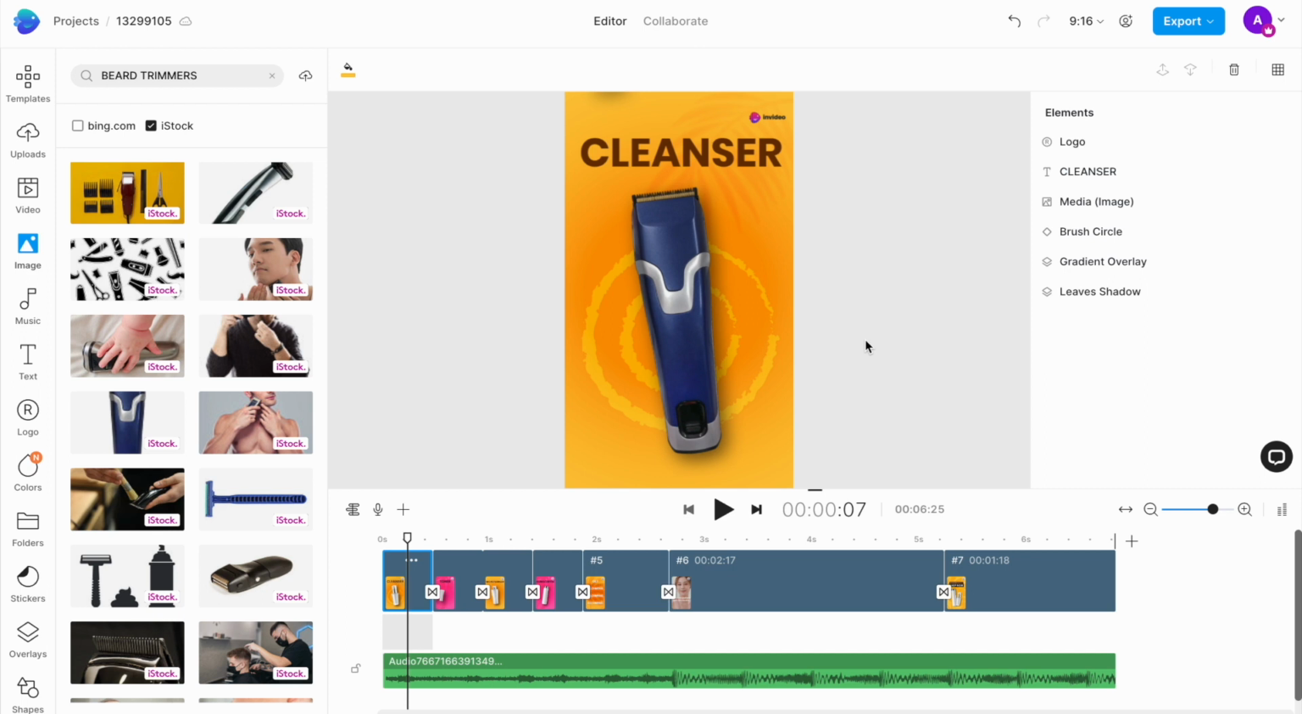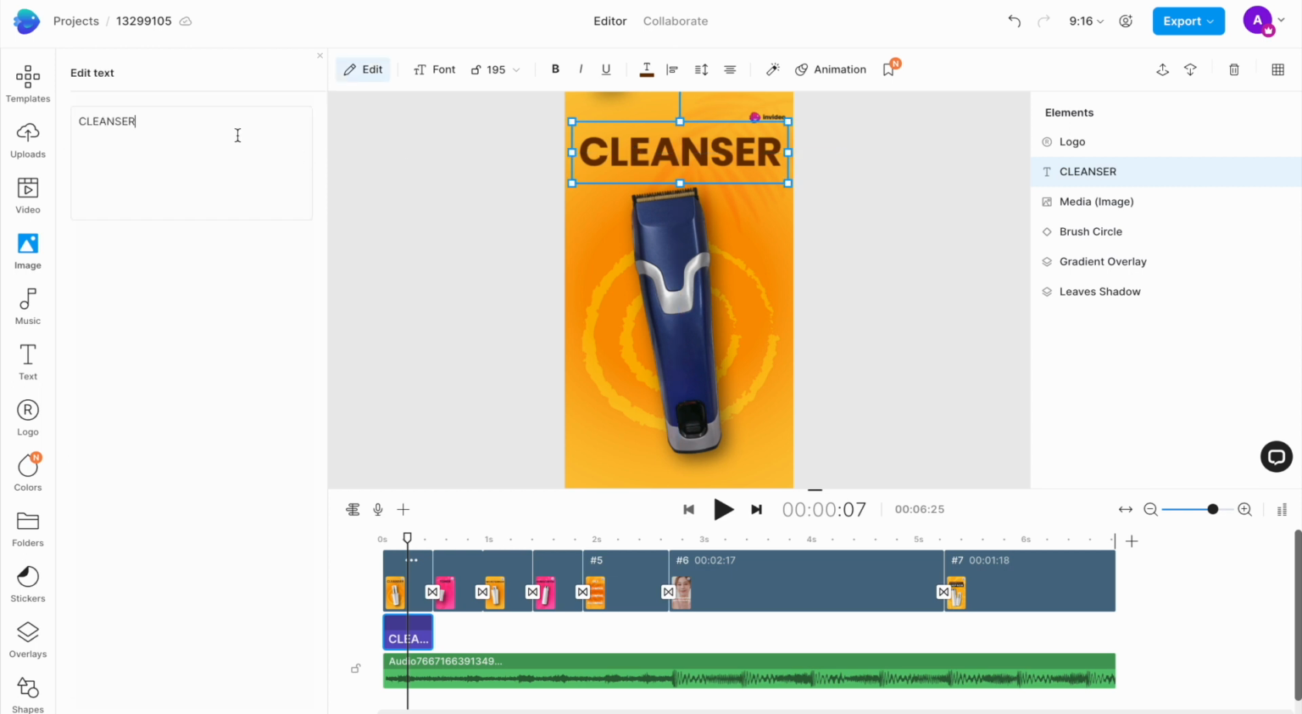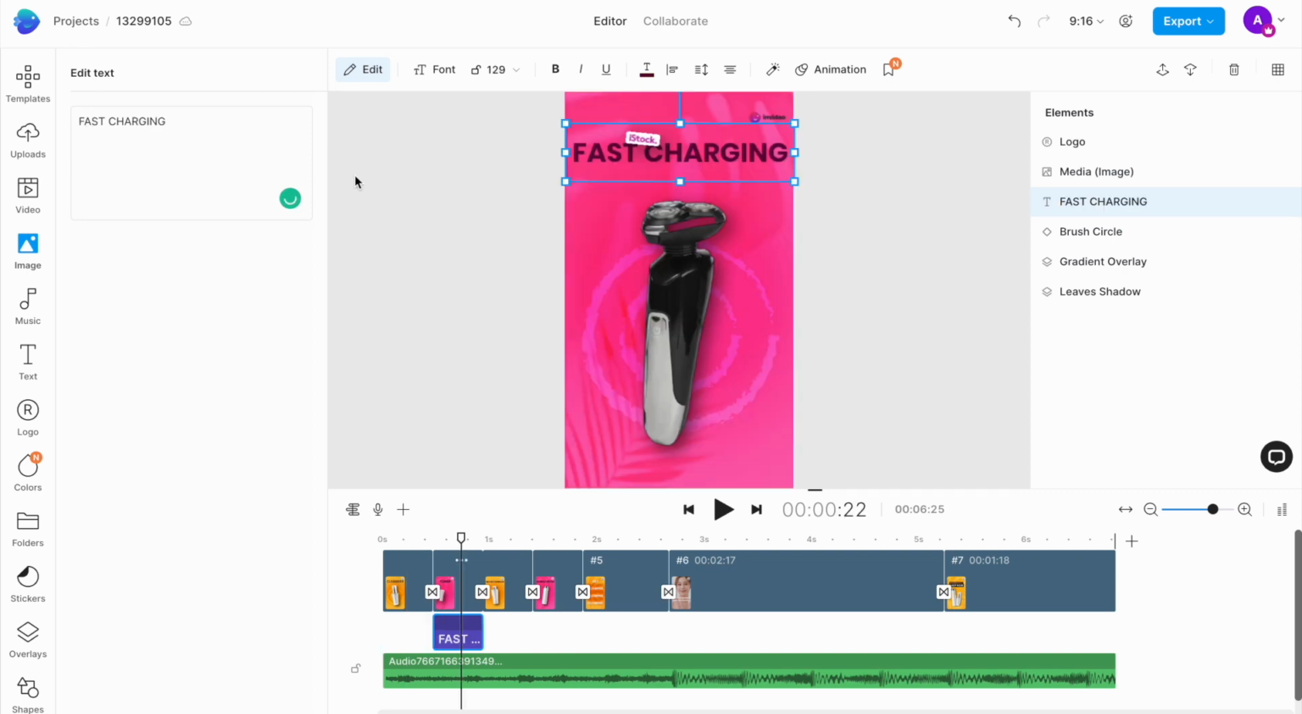For the text, we want to mention a feature of the trimmer. So to change the text, we will double click on it on the canvas and this will open up the edit window on the left. Here I will type out my own text. We want to say close shave. And with that, we're done with the first scene. Now you want to go ahead and replace the rest of the scenes in the template in a similar fashion.